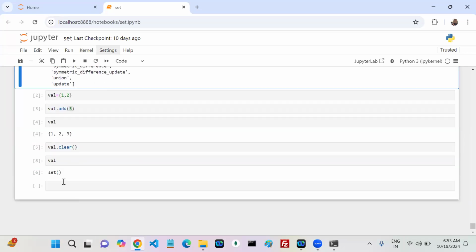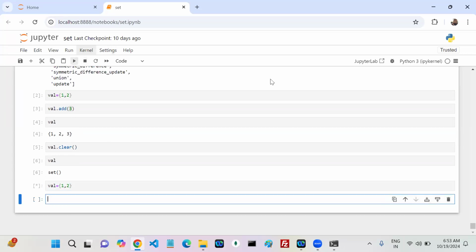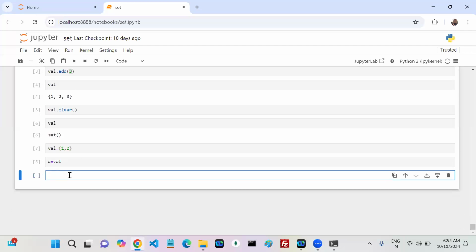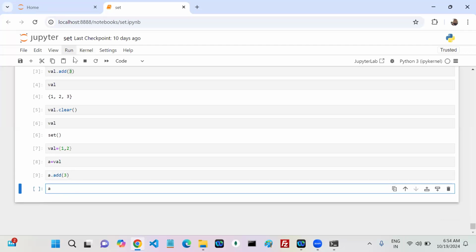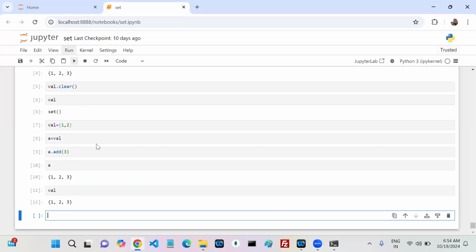What about copy? To get the cloned set. Here the thing is val has 1, 2, right? A equals val, you can write like this. Now if I do A dot add of 3, what happened? A is affected and val is also updated. I don't want it like this.